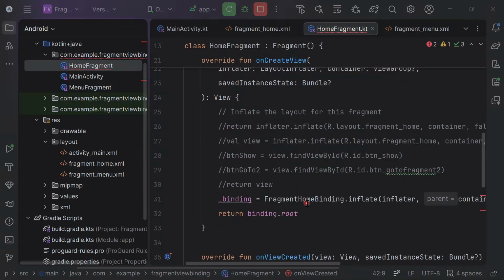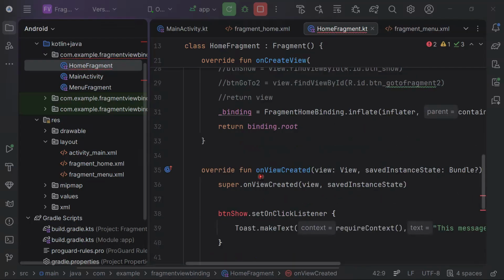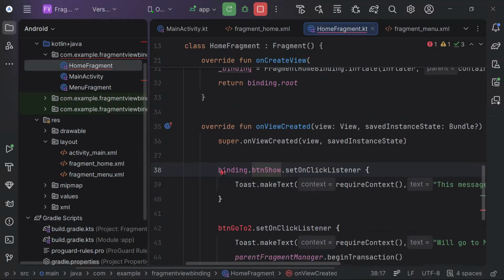Okay, and here we still have some of the part from the previous project. So this one is button show. Button show can now be accessed from the binding. So that's why you put the binding here. Okay, and then the rest will be the same. And then this button go, you now put the binding there.